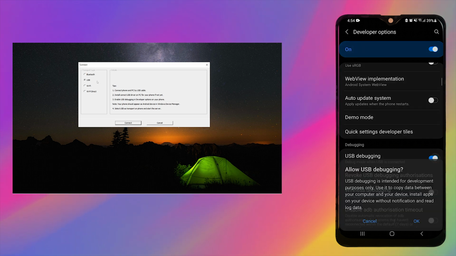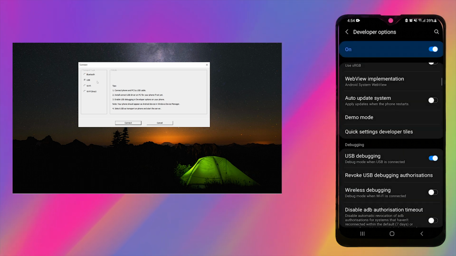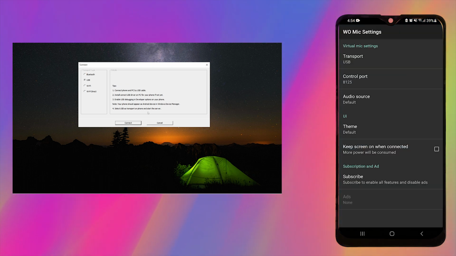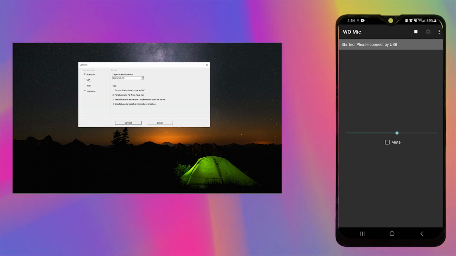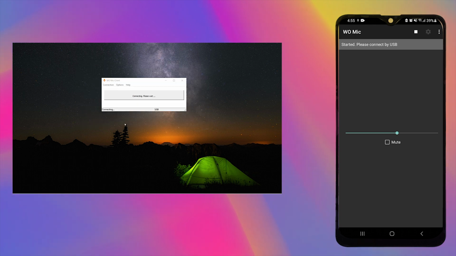And OK. And make sure to open WoMic app and click on the run button again. Otherwise it won't work. Now in the PC again, go to connection and connect. Choose USB and connect. And there you go.